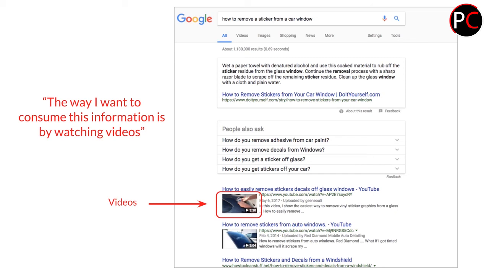What we can assume from this is that the search engine is interpreting our query and saying, look, the way that this person wants to receive this information, right, the most valuable result I can give, is in the form of a video. That's what this means when we see that in the top of the results.